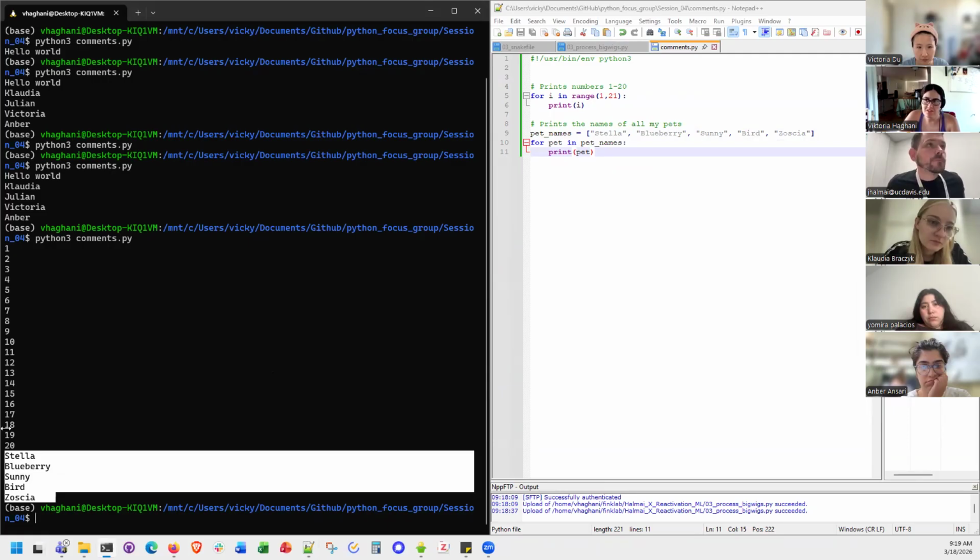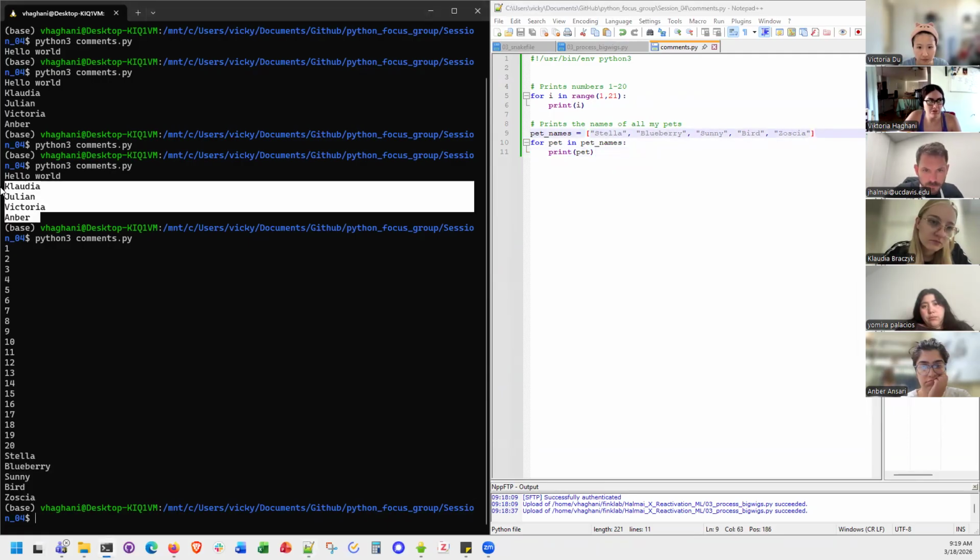So notice in that previous example that I had going, I had printed all the names of people in the, not all of you, but some of you that are attending the session right now.